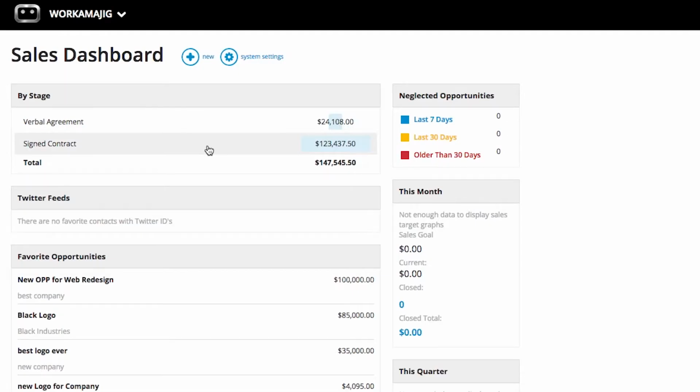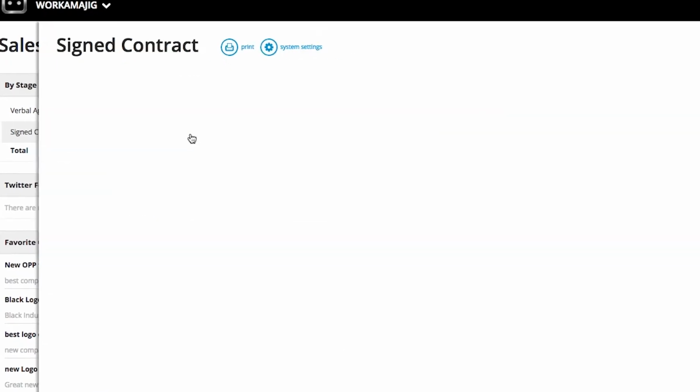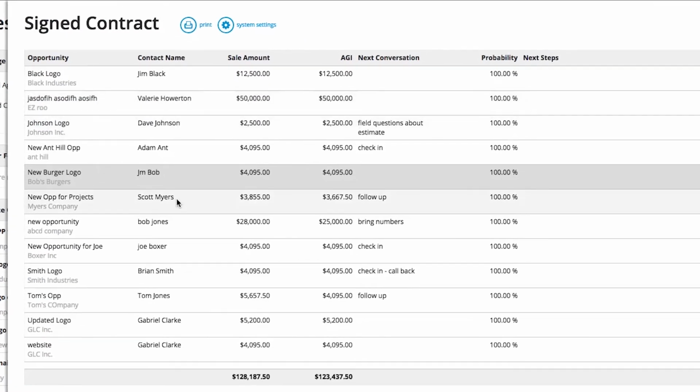All of these areas are going to be something that we can drill into. So if you're curious about which opportunities we just got signed contracts for, drill into it. You can then view any of those opportunities and get into the details of any of those as well.